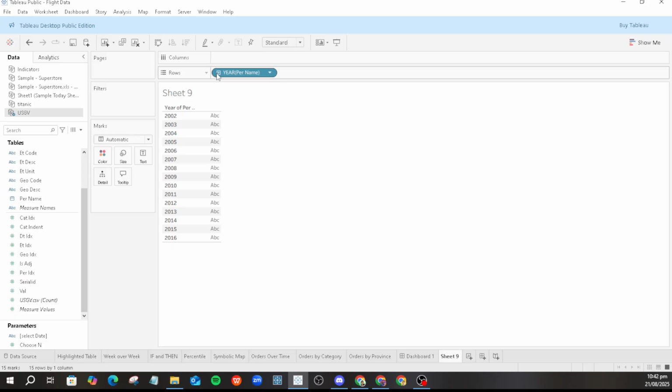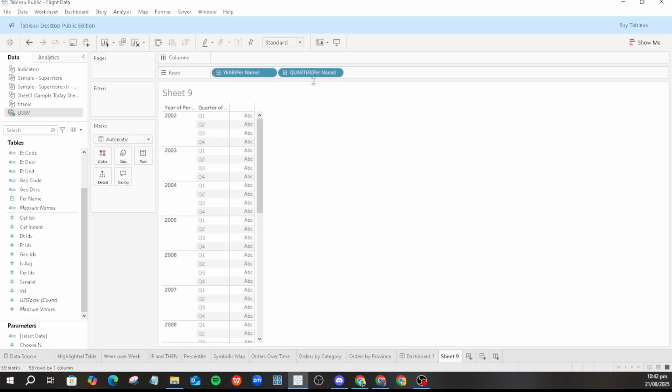Now look over to your rows shelf. What we need to do here is drag the period name field into it. This will lay out your data along a timeline. For clarity and precision in our analysis, we need to break this down further. So, go ahead and break the period name into quarters. This will allow you to compare growth on a quarterly basis, making your insights more targeted.